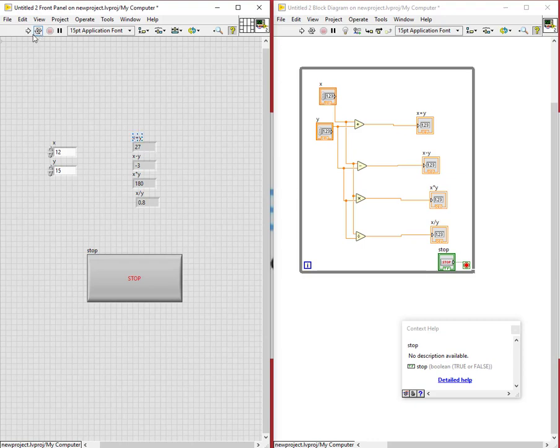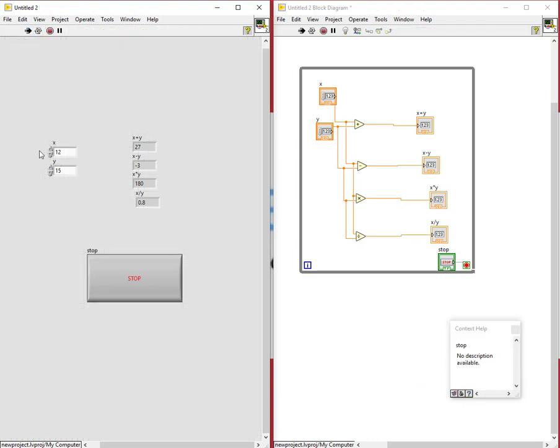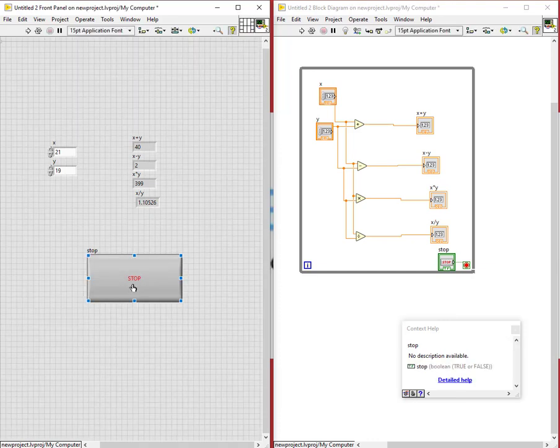For now I don't need any continuous run, because it is already in a while loop. So I just run this, and you can see that the values are changing. Run continuously is not running, but my while loop is running in the back end. For now, if I want to stop, I can press this one, or else I can stop here. If I press this one, my program has stopped.